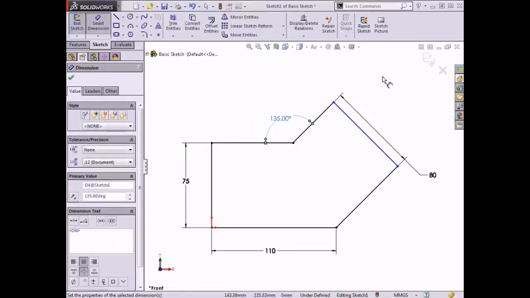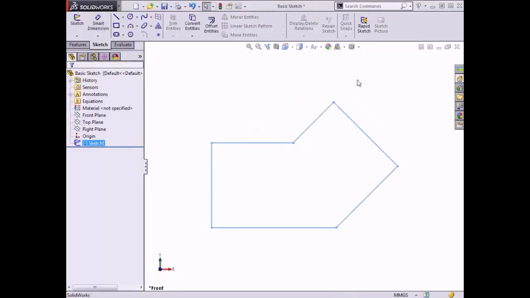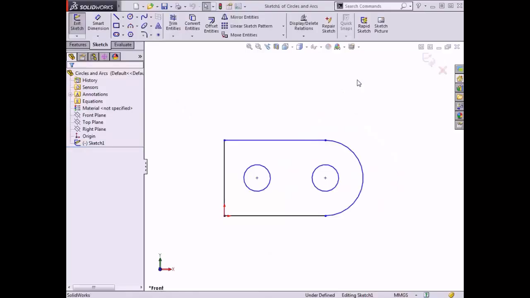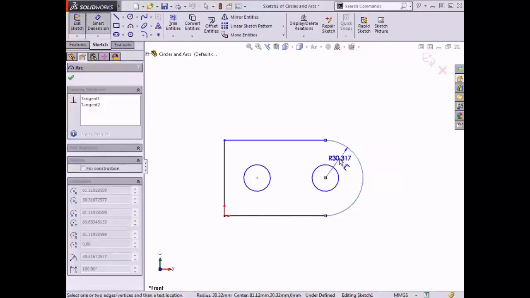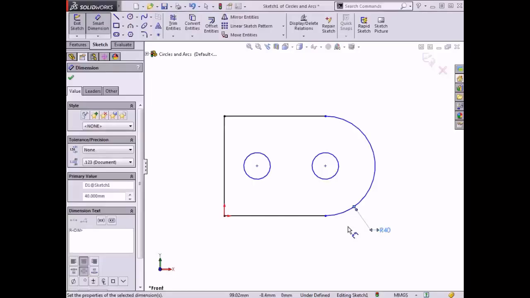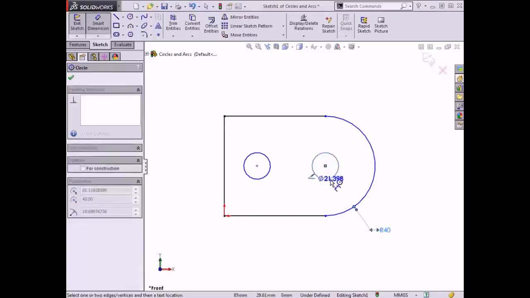Let me switch over to another sketch to show you a few more options when working with circles and arcs. I'll go ahead and launch the Smartdimension tool from the shortcut toolbar by pressing S on the keyboard. If I select this arc here, notice SolidWorks automatically previews the dimension as a radial dimension. I'll click again to locate it, type in a value, and click OK. If I next dimension one of the circles, you can see from the preview that this will be a diameter dimension.